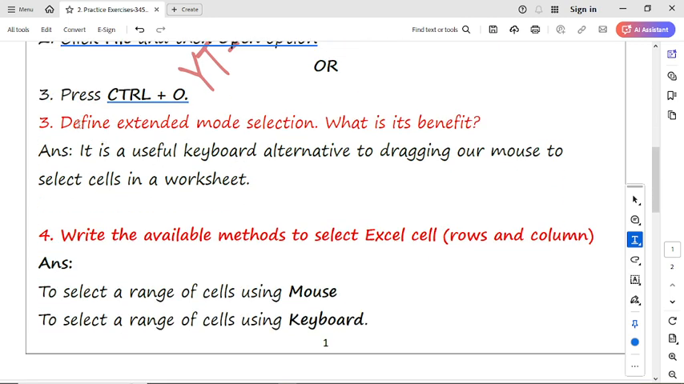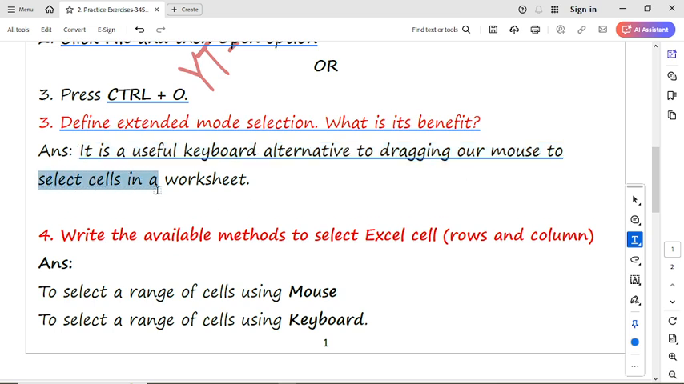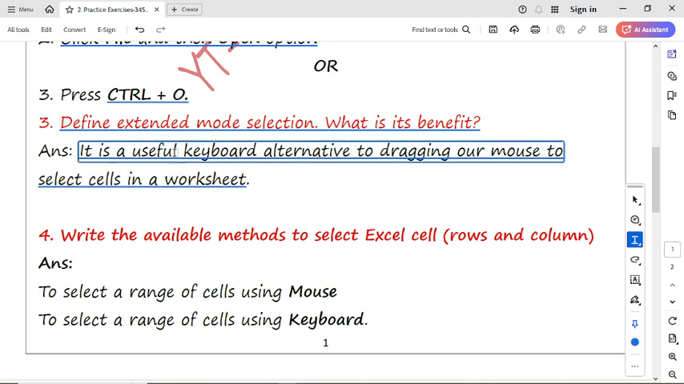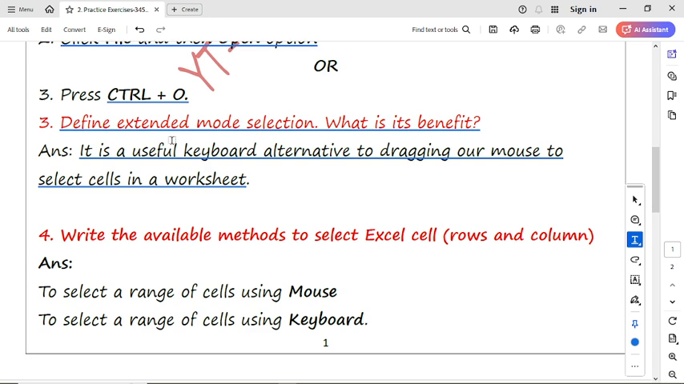Next is: define extended mode selection and what are its benefits. See, it is a useful keyboard alternative to dragging our mouse to select cells in a spreadsheet. This is extended mode selection, and its main benefit is that you can highlight particular cells.